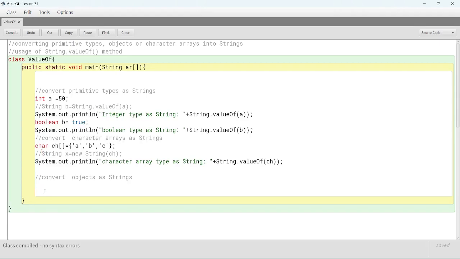Now last but not least, converting objects. Integer is a wrapper class. a1 equals new Integer. We know that new creates an object. From what? From the primitive type. Wrapper class of int data type. We'll discuss this elaborately in the next lesson. But a is a primitive data type, that is int data type, which is converted into an object, new Integer. What is the name of the object?